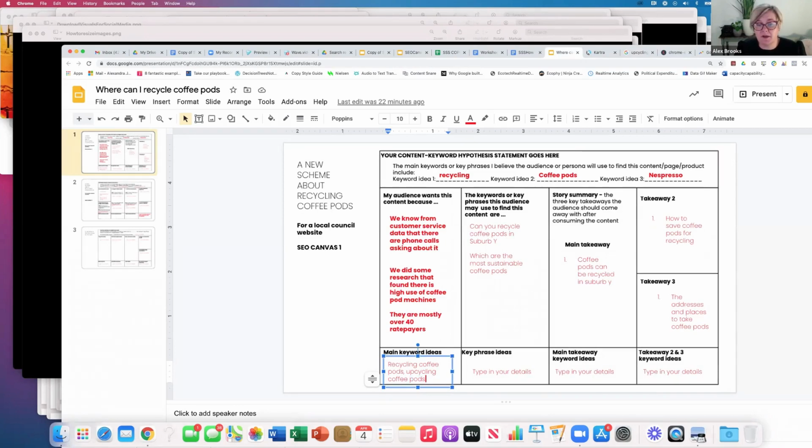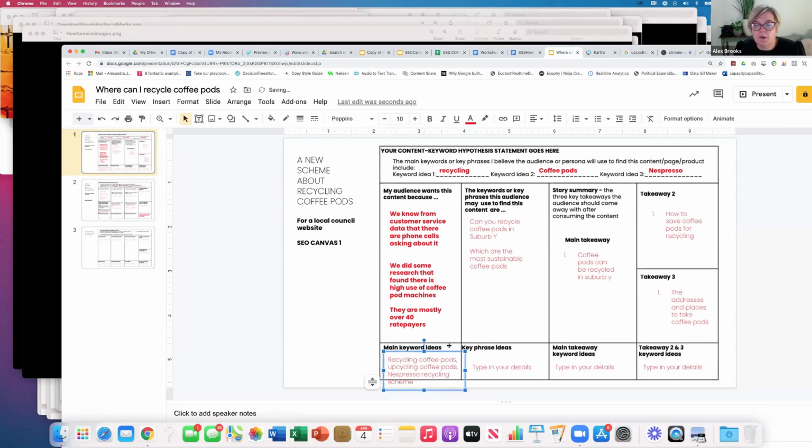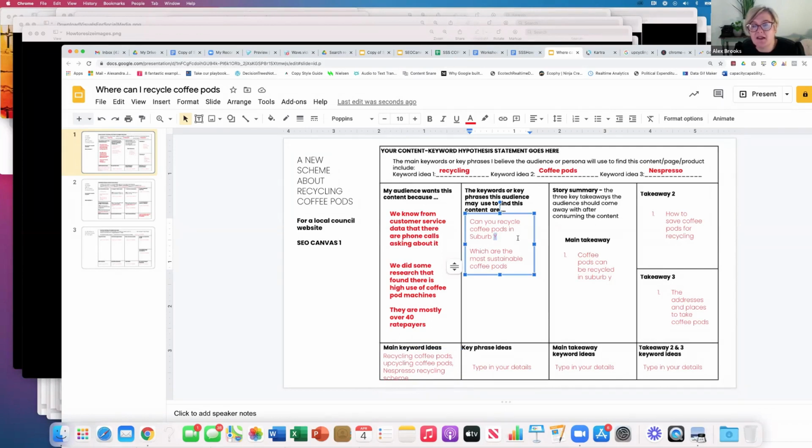And then I'm going to look at Nespresso recycling scheme, because how will that relate to my content from my council? So then what we're going to do is try and create some of the phrases that we'll want to use in the content. So my council, I've just called it Suburb Y. I've made a little phrase saying, can you recycle coffee pods in Suburb Y? And we're going to use that question to explore this canvas a bit more.